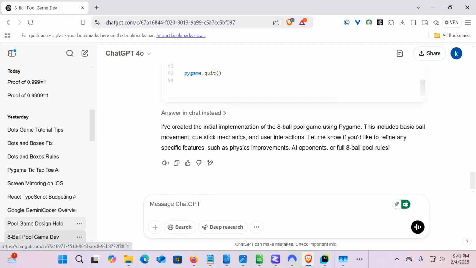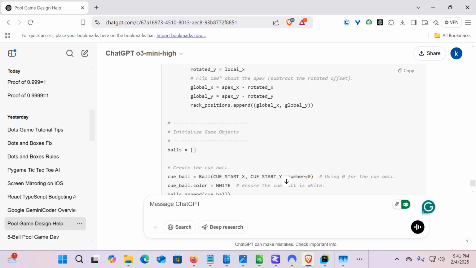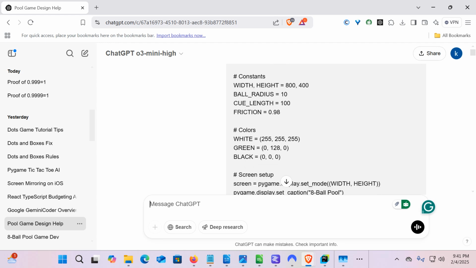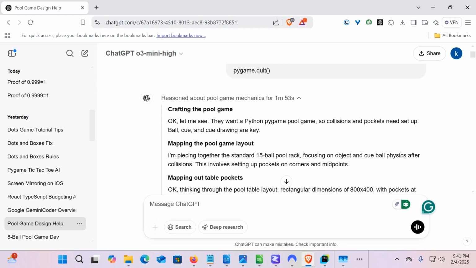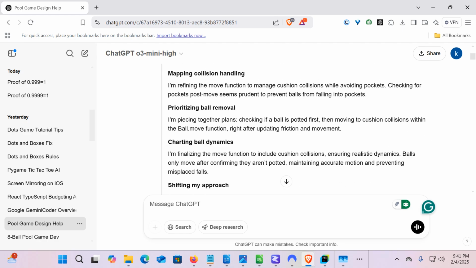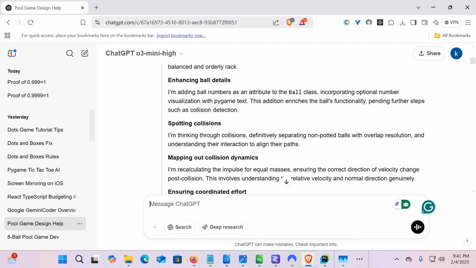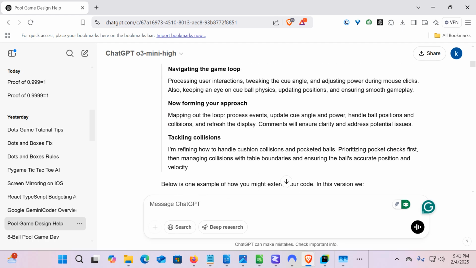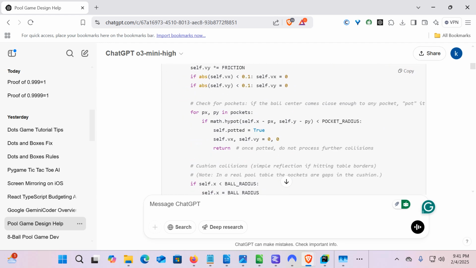And then I took all of that and put it on O3 mini high. And that was my prompt for O3. It did a lot of thinking and took a long time to do all that thinking. And then it gave me all the code.